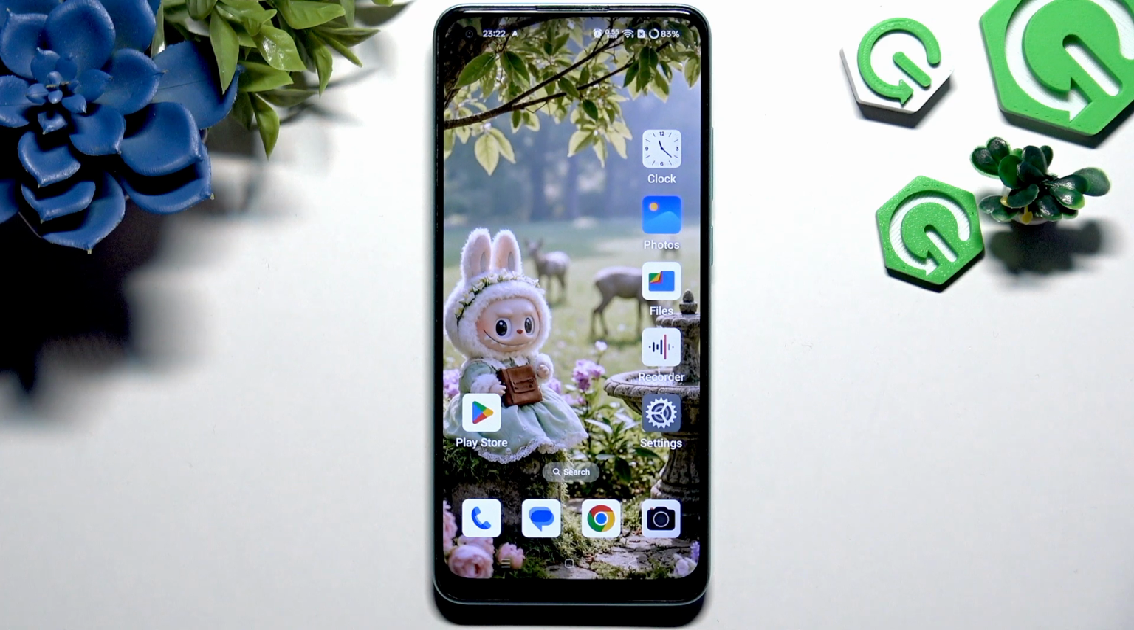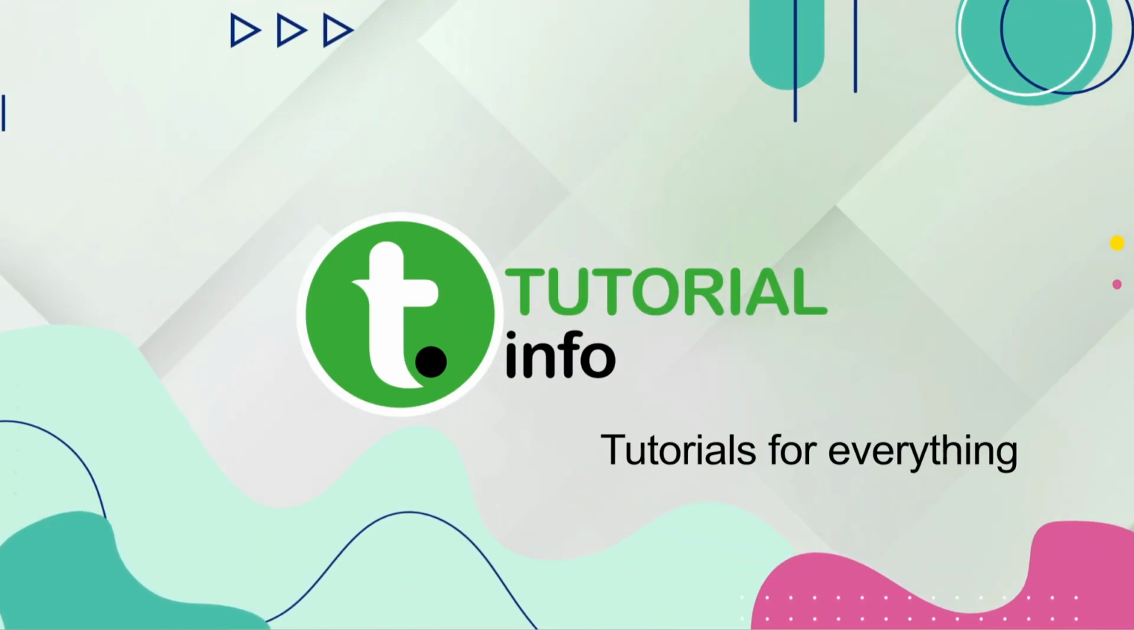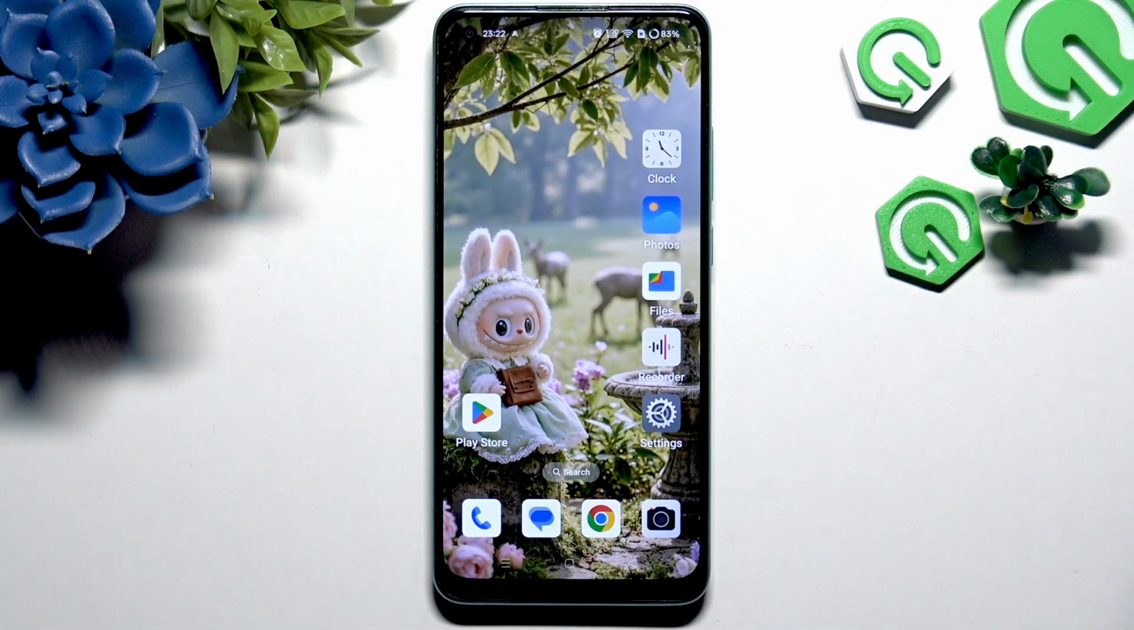In front of me is OPPO K10x, and today I would like to show you how you can connect it to printer. If you are struggling to connect this OPPO to printer, don't worry, you are not an only one. That's why I decided to create this video to show you how to do that step by step.